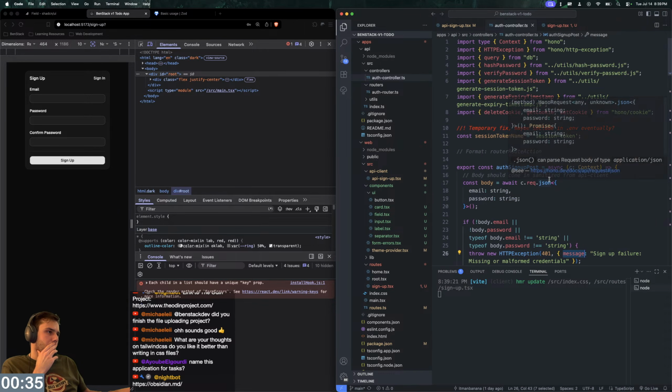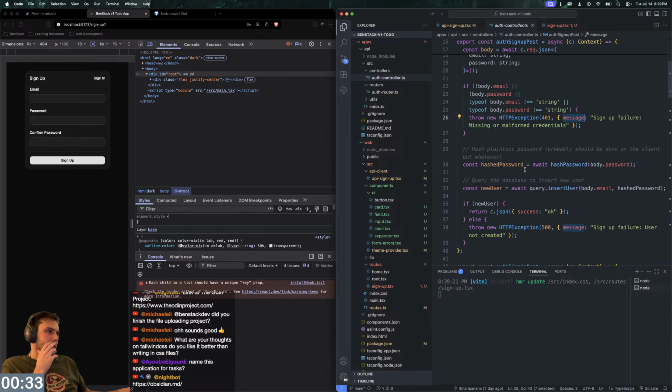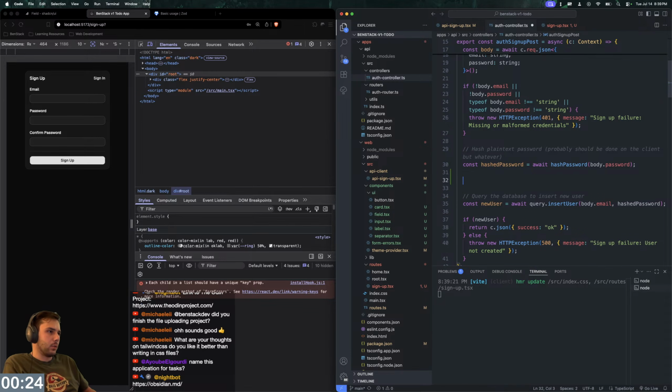Yeah, I don't know. Because ideally, before we create a user, we want to check whether or not the user already exists, right? So we actually have to include that here. So we need a to-do. Check whether user already exists first. So we're going to have to do that next time.